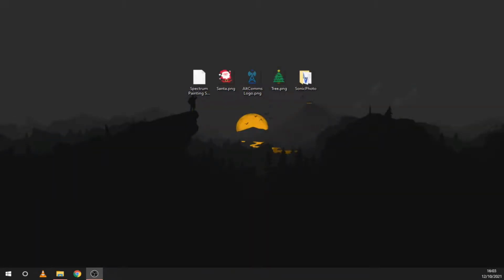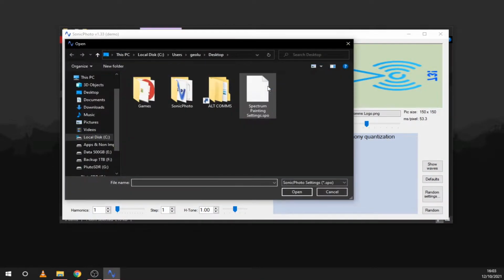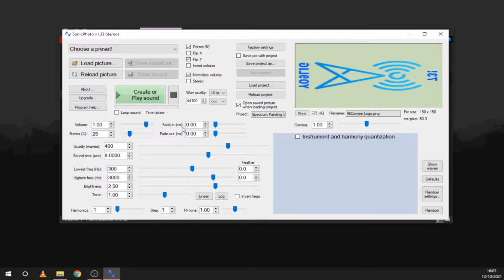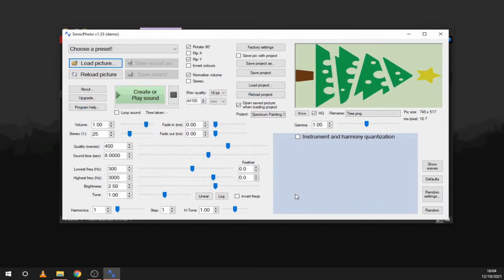For transmitting pictures, we will use a small program called Sonic Photo. Open it and load the project file that I've created. Then load one of the pictures and click play. You should hear something that sounds like this.